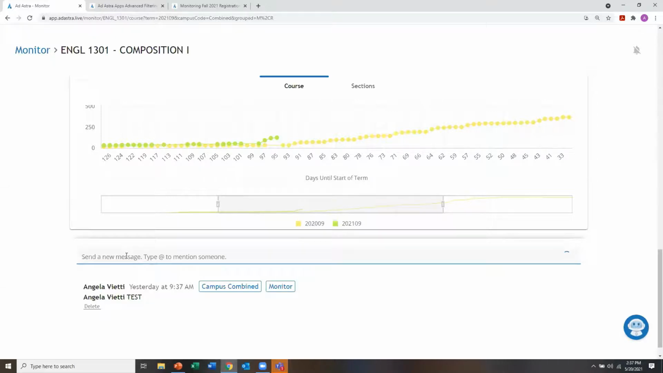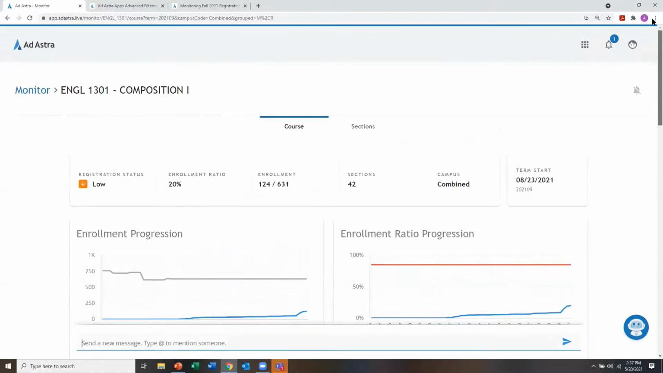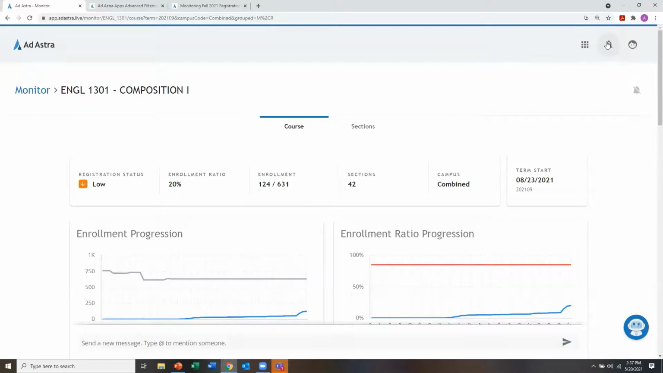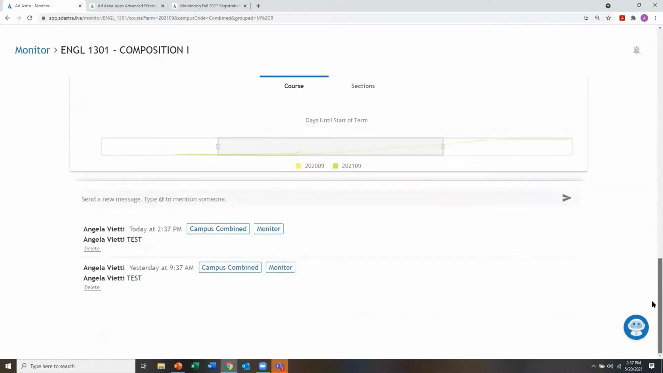That will do a couple things. It's going to send an email to your institutional email of the person that you're reaching out to. It's going to day and time stamp it right here inside the application. And it's going to send a little notification button here as well. So the bell's going to go off, the email's going to go off, and we're going to preserve it here.